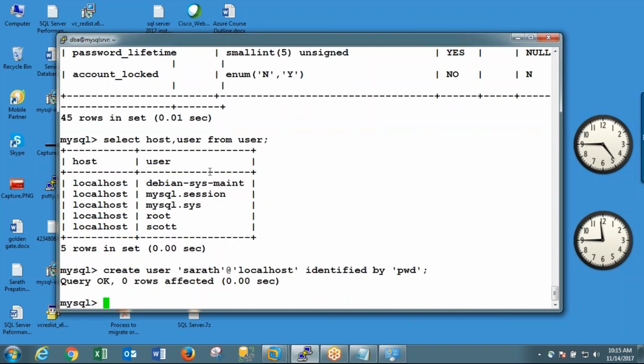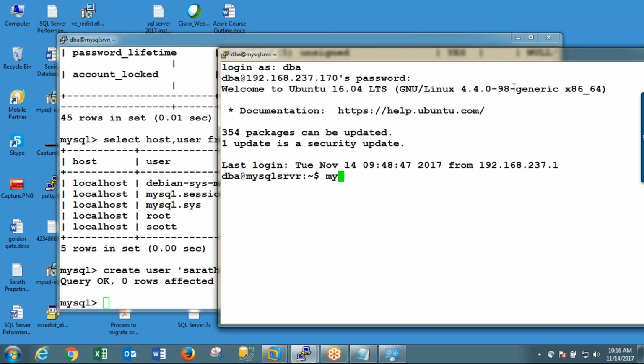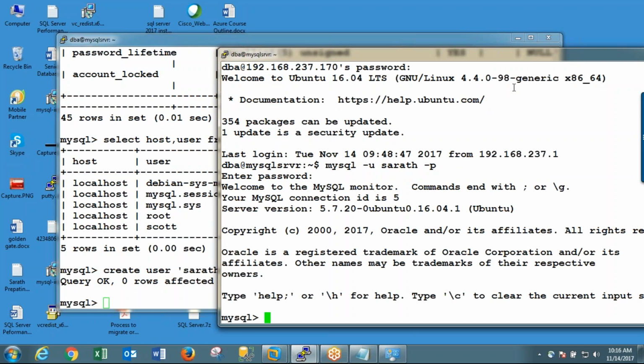Now I want to connect with this. How can you connect? But we don't have any permission. I will open one more window, duplicate session. This is common. Now DBA root 123. From here, -p, the password is PWD. It's connected.